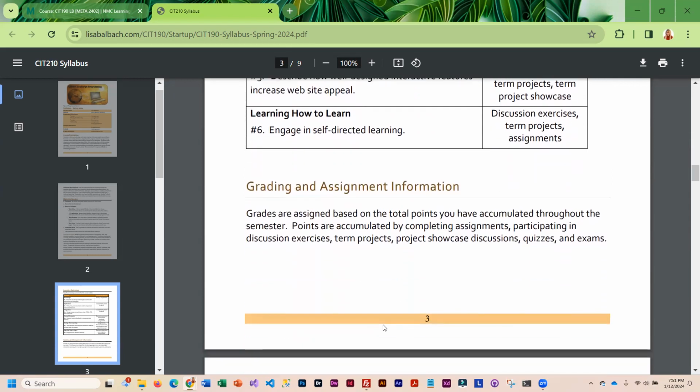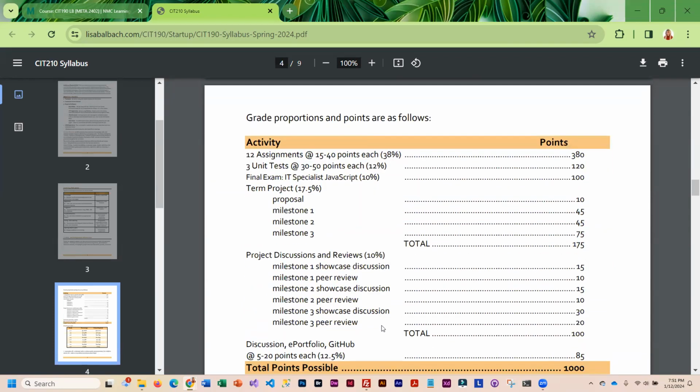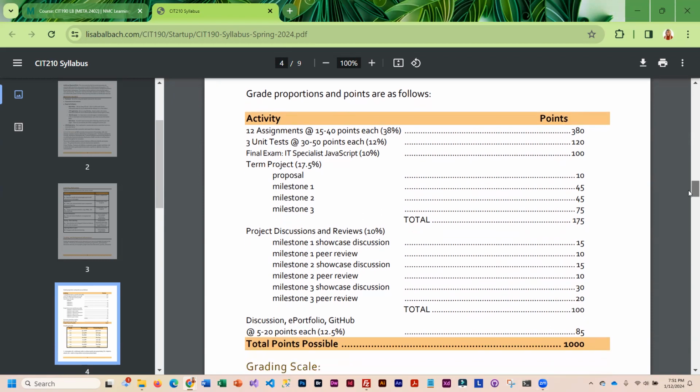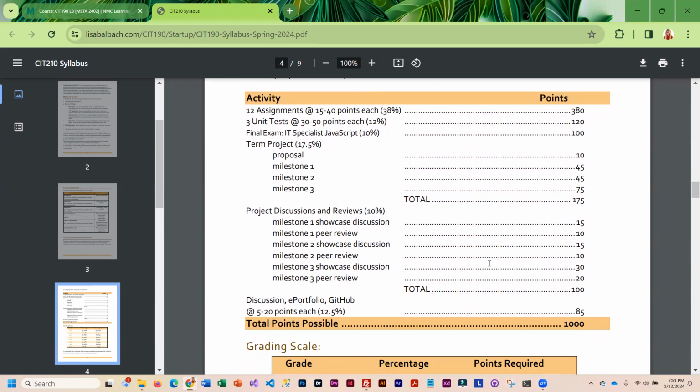Grading and assignment information. So we have 1,000 points in the course. And this is how your grade is going to break down. In this class, we don't have textbook and lab assignments. We just have lab assignments. We have quite a few lab assignments. We have unit tests that are very similar. The questions are similar to what you will see on the IT specialist certification exam. The IT specialist certification exam on JavaScript is your final exam in this class.